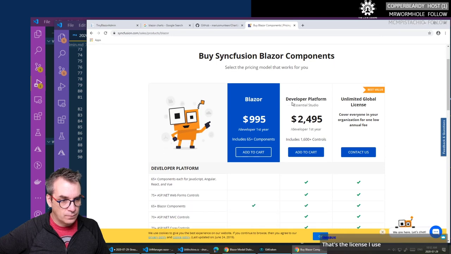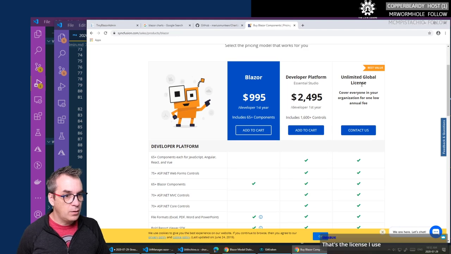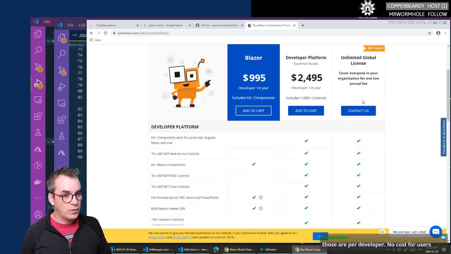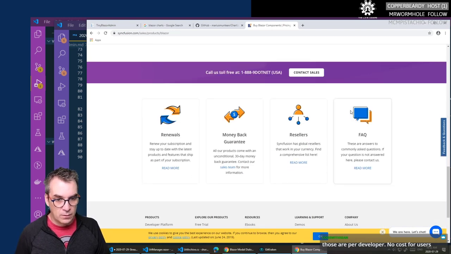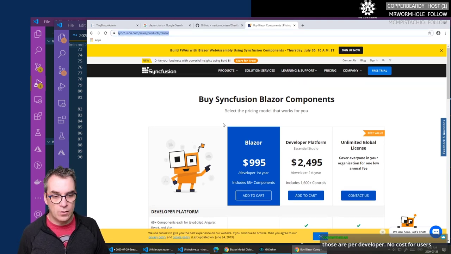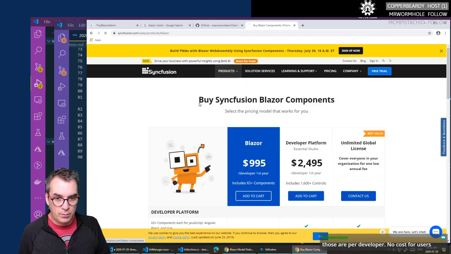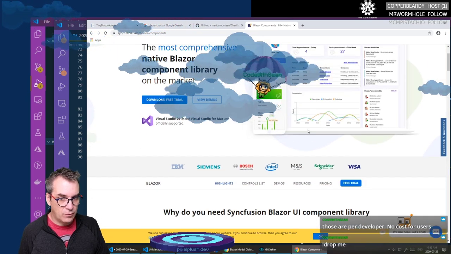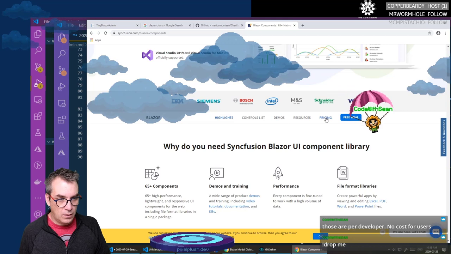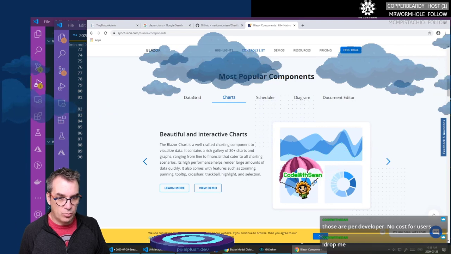Pricing. Unlimited license covers everyone if your organization is... for a low annual fee. Yeah, no. I will need to check. So let's see their charts. I'm sure they are pretty beautiful. Blazor. Yeah, of course it is awesome. Control list charts, yeah, it's super sexy.